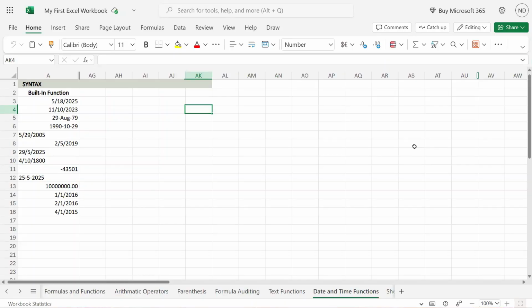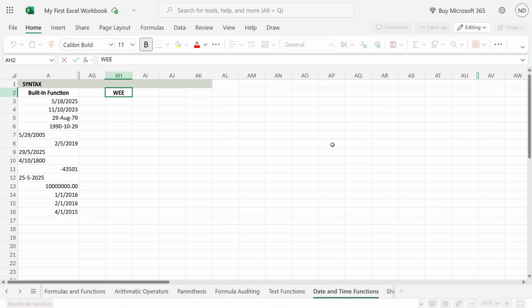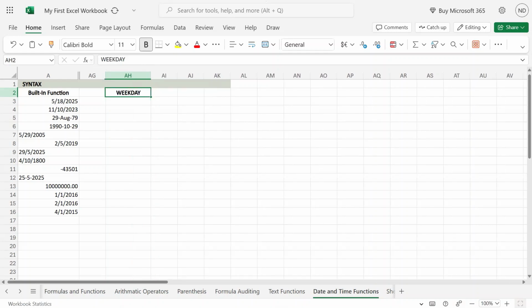Hi guys. Today we try to understand a new function in the date and time group of functions, and that function today is weekday.